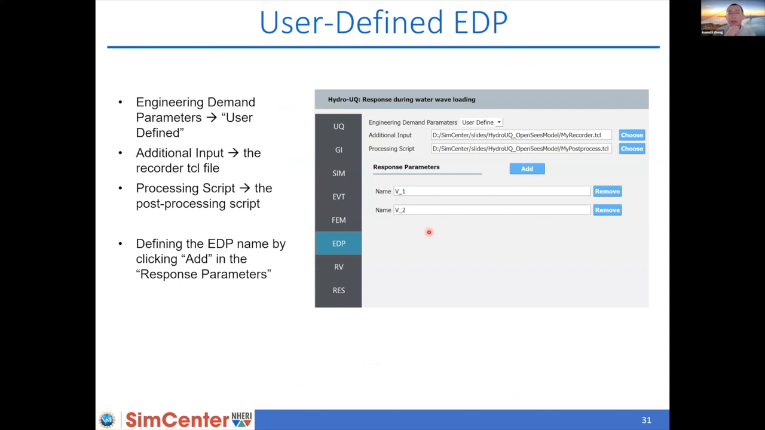Lastly, I want to cover the user-defined EDP. In the previous slides we covered the default story-based EDP, but here, for this four-story shear building model, we would like to record the base column shear. So here we define two response parameters, starting with v_1. This indicates that we will extract the left column in the first story and its shear forces, and then v2 means that we will extract the base shear for the right column in the first story.